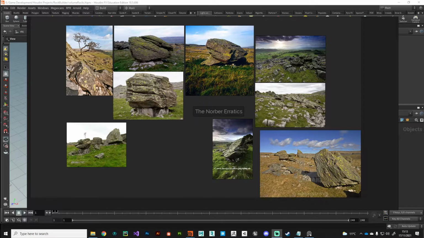In this series of videos, we're going to take a look at another way of creating some rocks in Houdini. We're going to take a look at using volumes to create some rocks. And the reference that I've gathered, you can see here on screen, is an arrangement of rocks called the Norbert Erratics, which is quite a cool name.